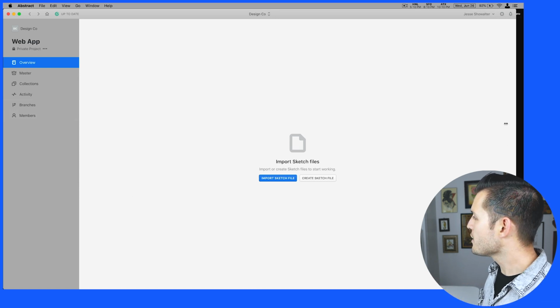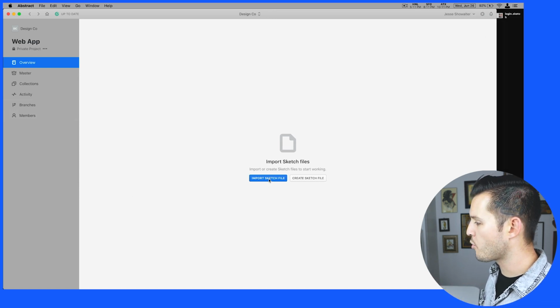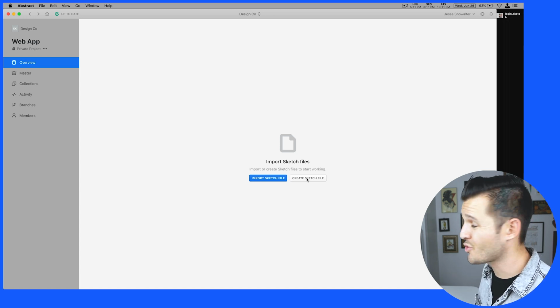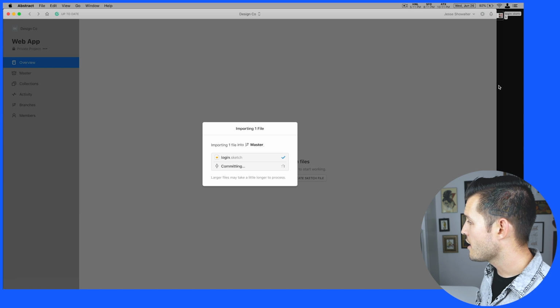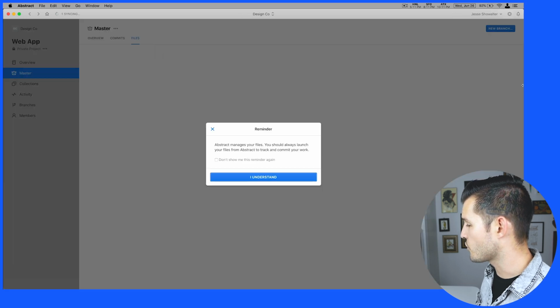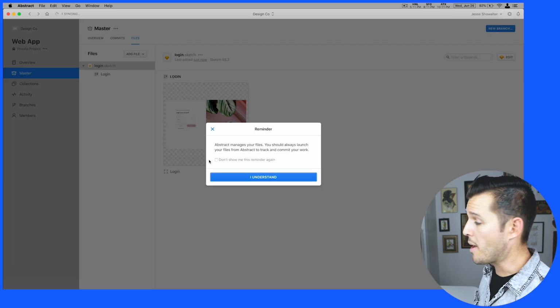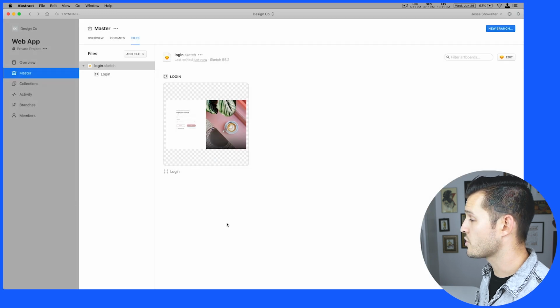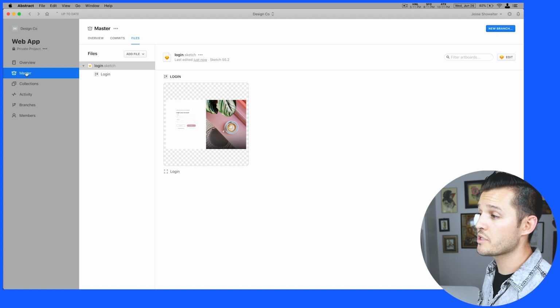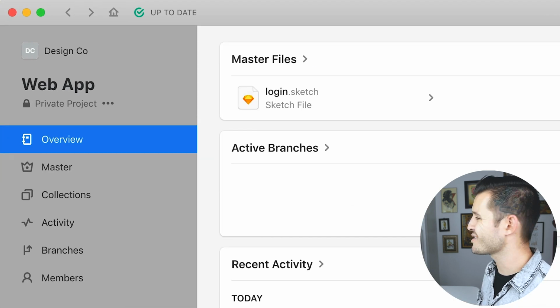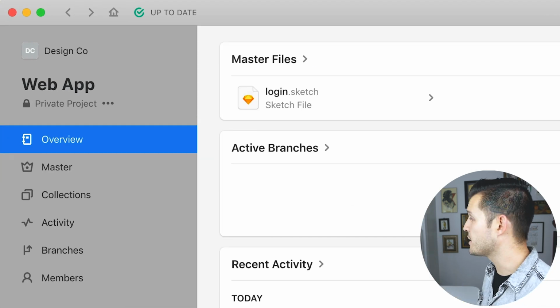And so to do that, the first thing I'm going to do is we can import a sketch file or create a sketch file from scratch. I'm going to import one by dragging it in and releasing. And now we have our login screen inside of our web application project. So I'm just gonna go ahead and click don't show me that again, I understand. Immediately after importing that file, we were kicked over to the master tab. We can go back to the overview and just kind of see some general stuff that's happening here.